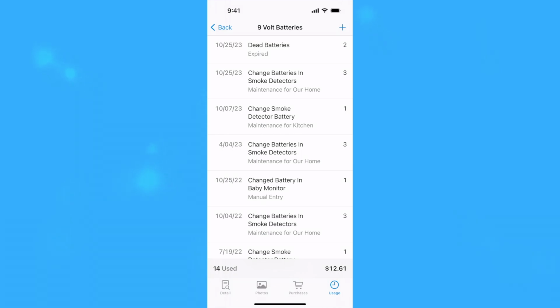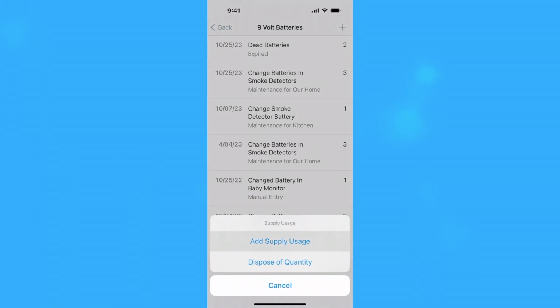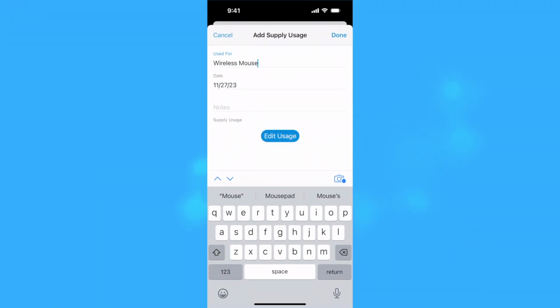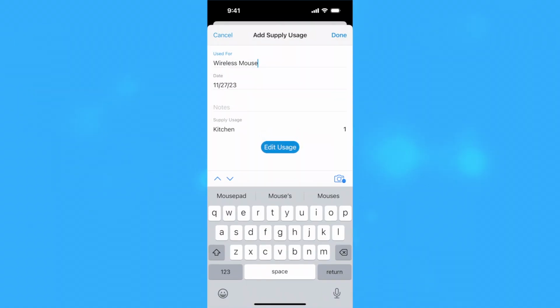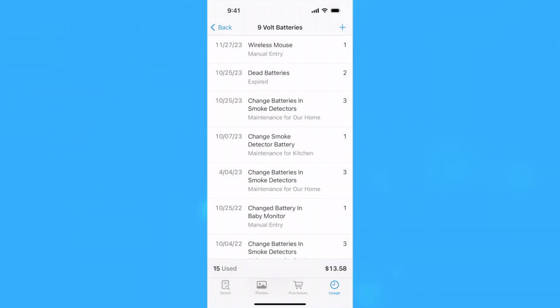You can also add your own usage entries by tapping or clicking the plus button at the upper right corner and selecting Add Supply Usage. Enter a brief description of the reason and tap or click the Edit Usage button to choose the quantity used from each location the supply is stored. The usage section also keeps track of supplies that were thrown out, damaged, or given away.